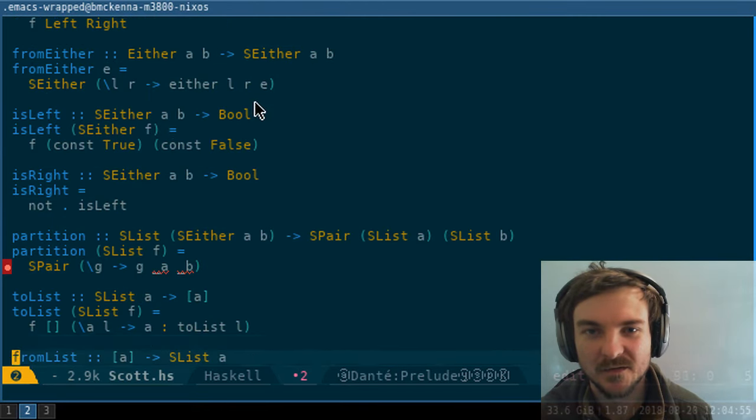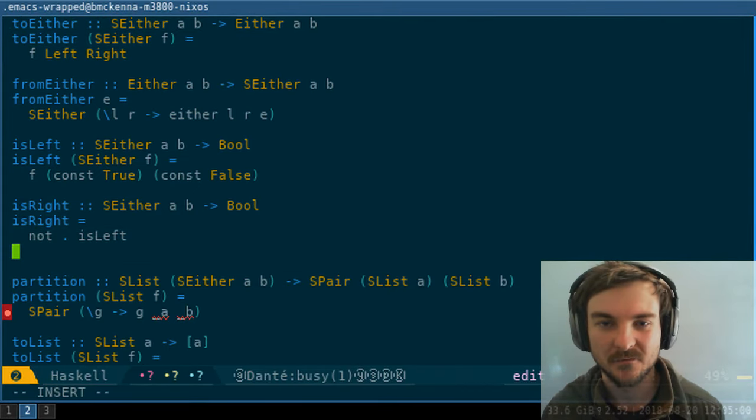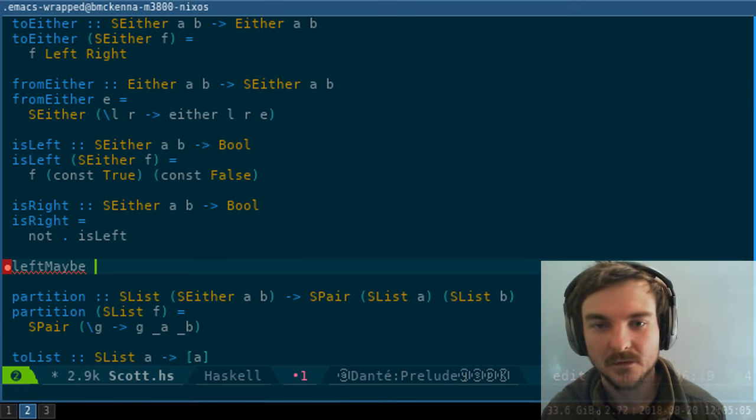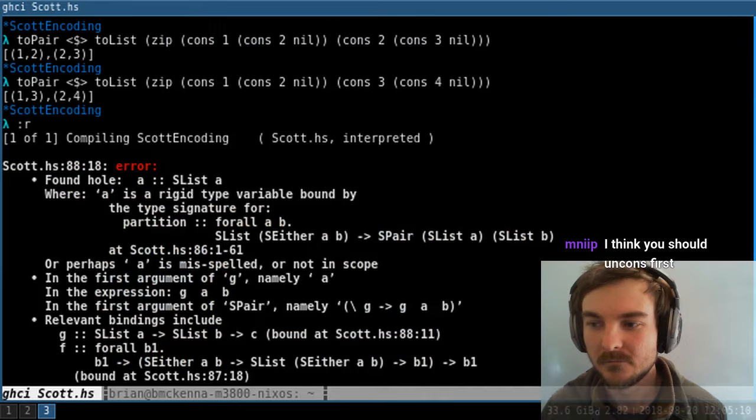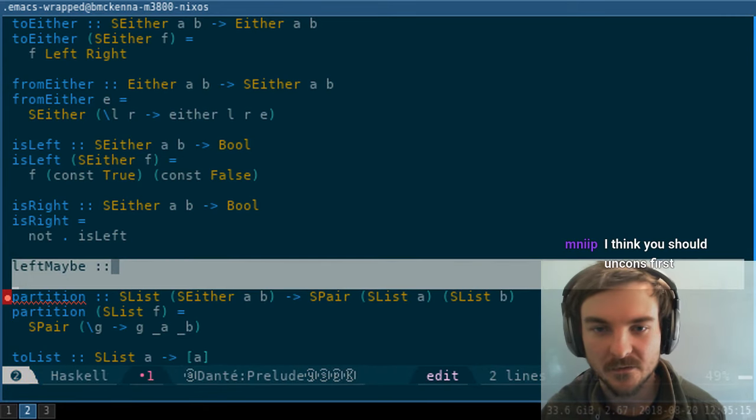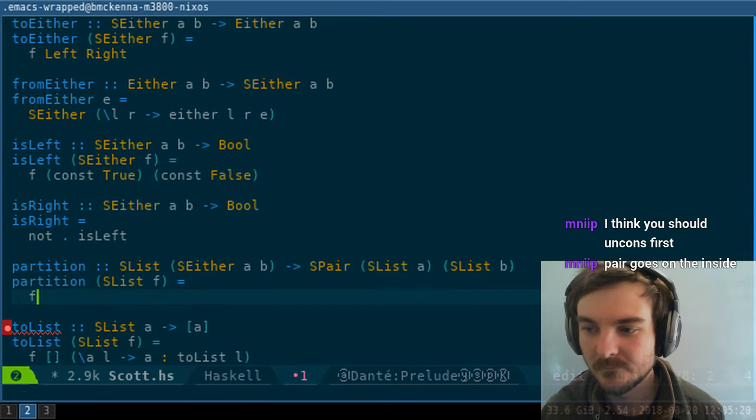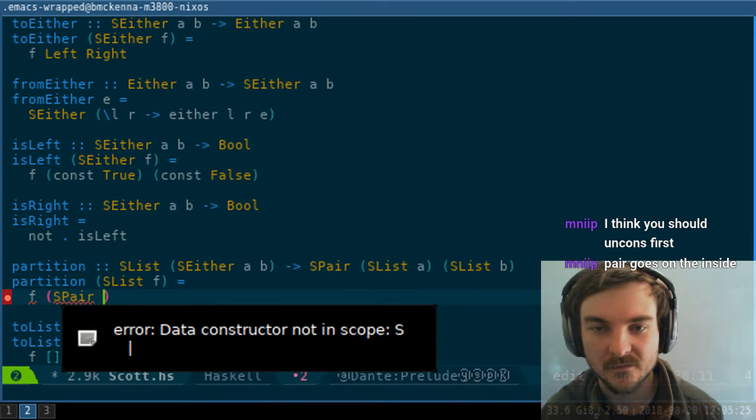I'm gonna do this. I'm probably gonna cheat. I want to do this quickly, so I'm just gonna write two functions. Why is my computer going so slow all of a sudden? Maybe it's because I've got GitHub open or something. You think I should uncons first? Do you think so? Okay, let's go. I'll take your advice. Let's do that. All right, pair goes on the inside. Sure. I was conflicted on that, so I'll listen to you. So.